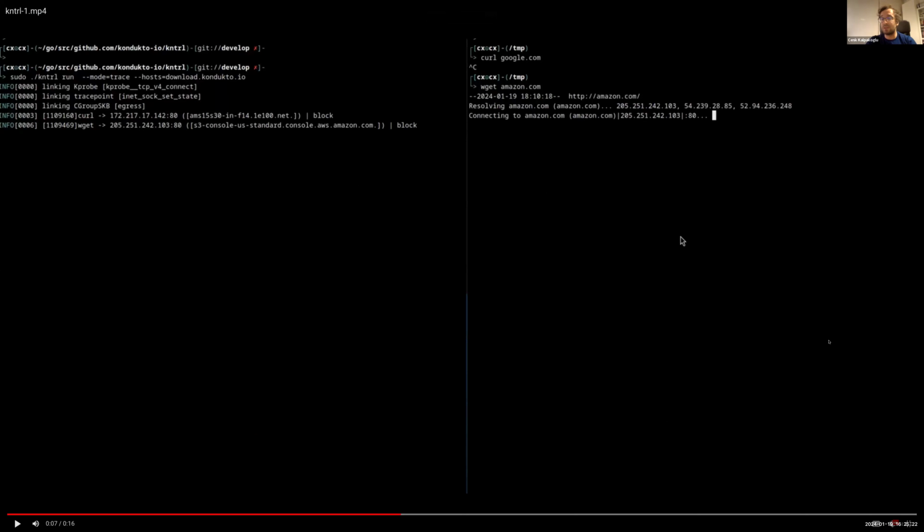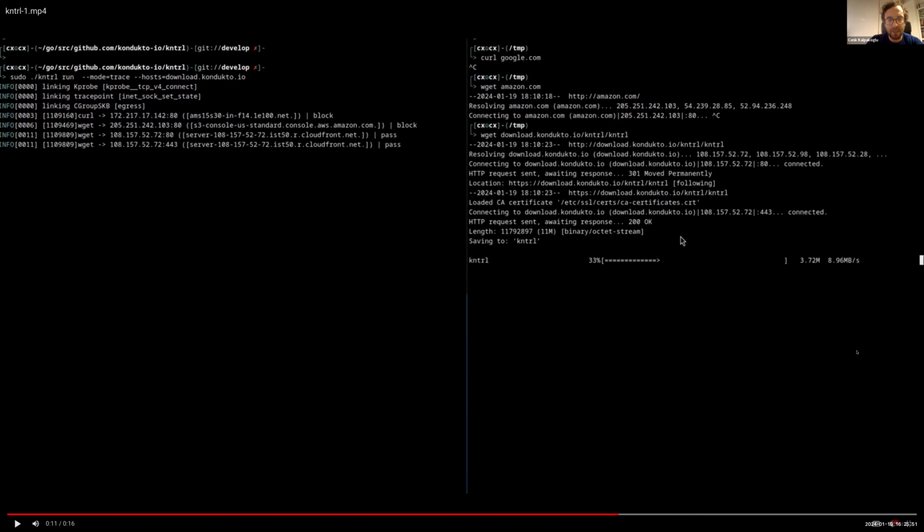The advantage of using the single binary is that you can run this in the Docker world or basically any Linux machine where the eBPF hooks are available. You can also limit these options as well. So what we do is tell our eBPF agent to use the allowed host. The allowed host in this case is download.conductor.io.